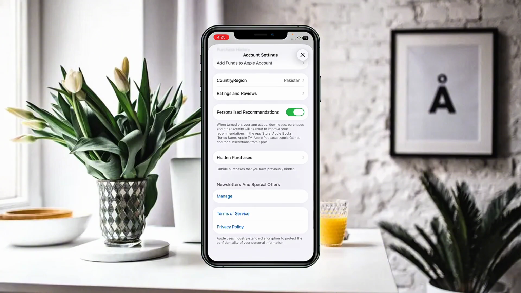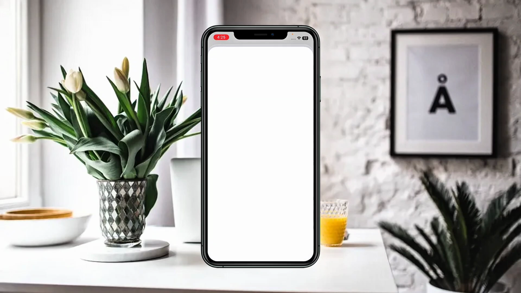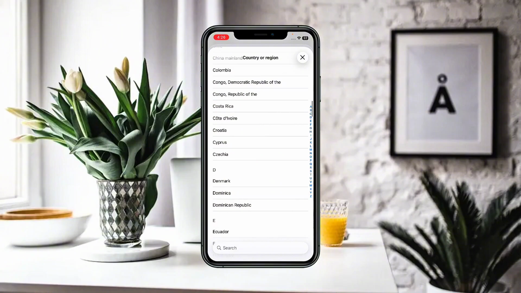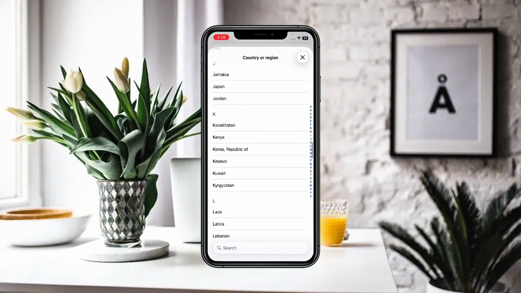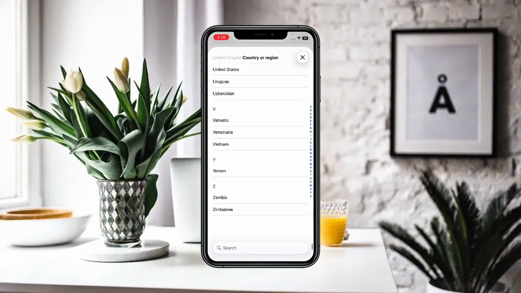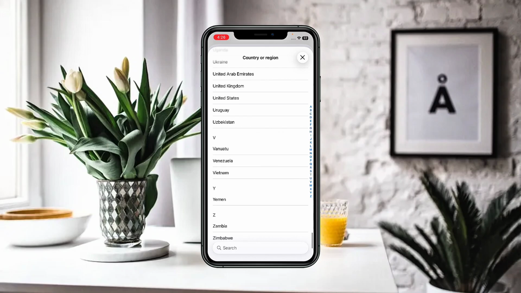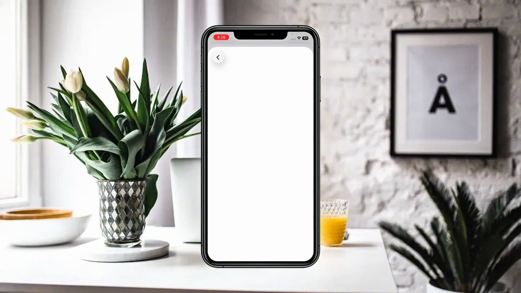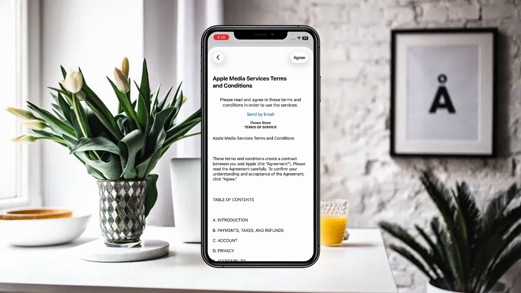Here you have to simply click on country or region. Now, you have to wait for some time so that the country list is available. Here you have to simply select United States from the list. Here you have to simply click on that. Before this, you have to make sure that you have changed your subscription because some subscriptions do not work in a different country or region.